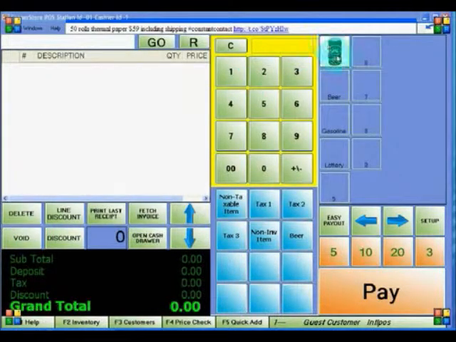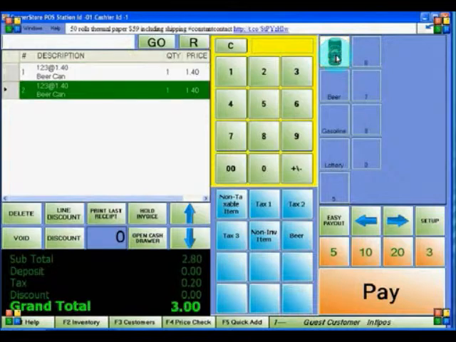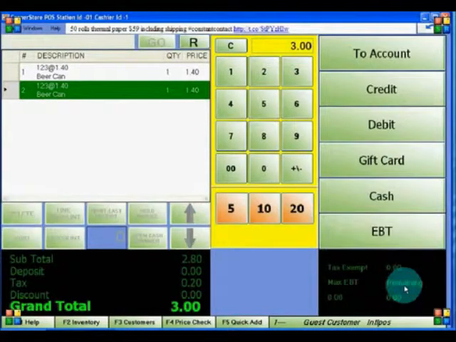Now you'll finalize an invoice. So all you have to do is ring up the items that you'd like to sell. Click on the pay button and choose the correct payment. To account keeps it in a customer account, kind of like a tab. Credit uses the credit card.